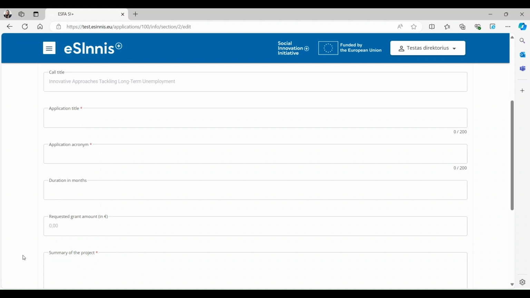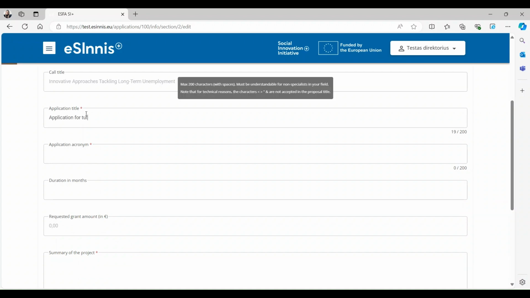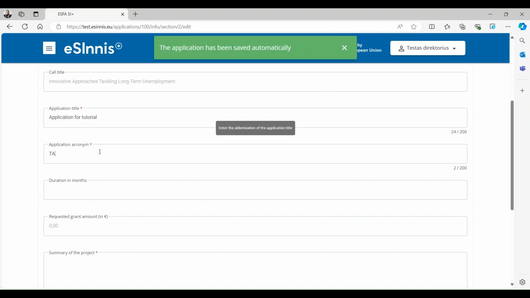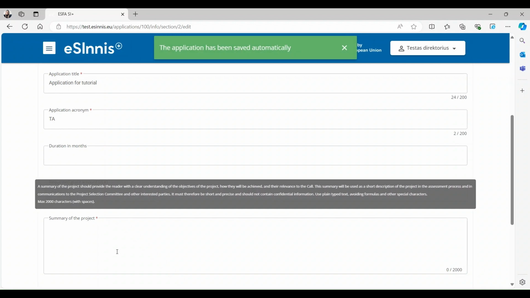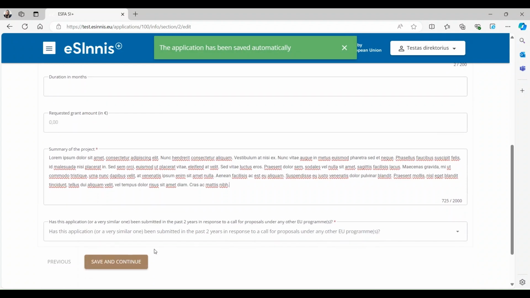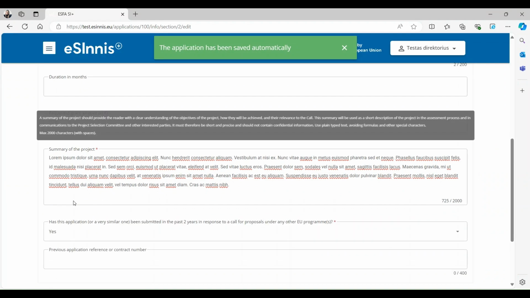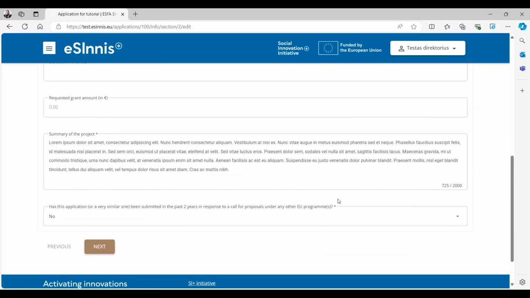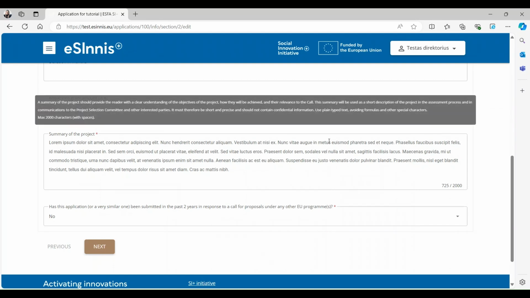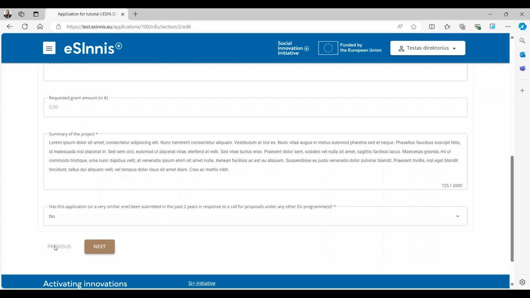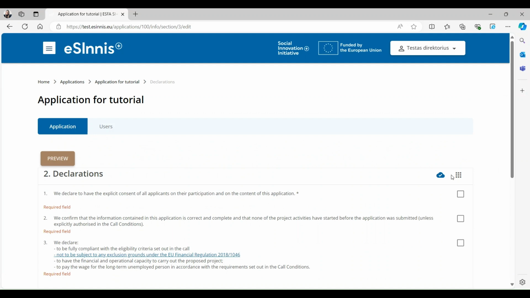In the General Information section, provide an application title, application acronym, and summary of the project. Be concise and avoid special characters. If a similar application was submitted under another EU program, provide details. In addition, please note that instructions for filling in fields will appear when you move the cursor over a field. Read them carefully before completing the application to ensure you provide all the necessary information. You can navigate between the different parts of the application using the Next and Previous buttons, or by using the previously mentioned icon in the right-hand corner of the window.